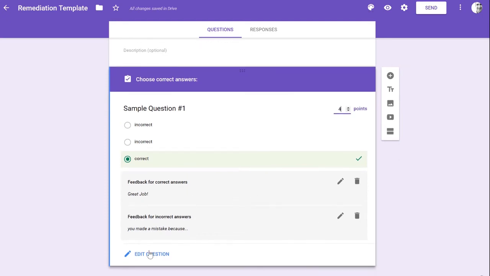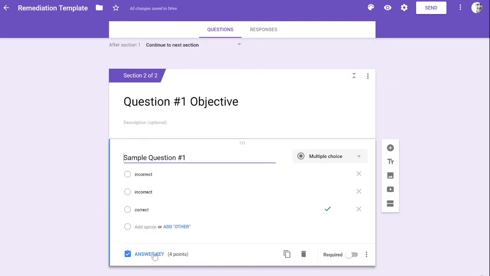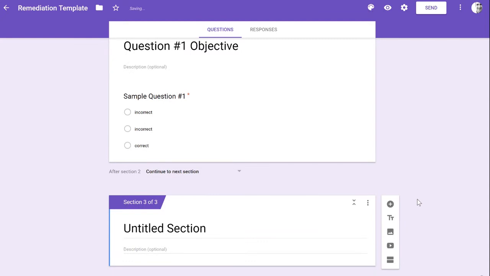And when you're done, let's go back and hit edit question. So now we're back in this window and we're going to make this required, of course, because we want every kid to answer all of our questions. So now we just made a sample question number 1. Let's go ahead and add a new section. Every question is going to have its own section here.